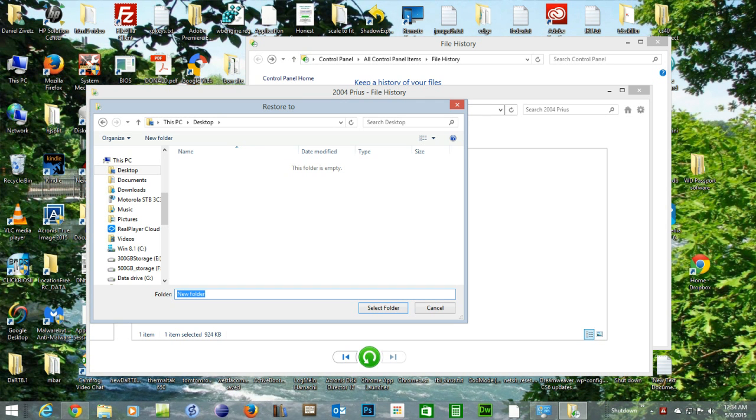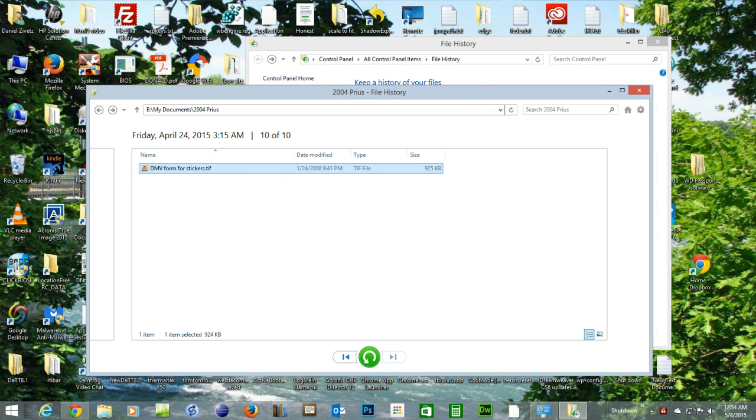I would name it Restored Files from File History, and then I have a copy of the current version and a version from April 24th. In case I had messed up the file, I had deleted things or opened it in Photoshop and destroyed it, and I wanted the original copy or a copy from that date, April, I can go back further if I like.